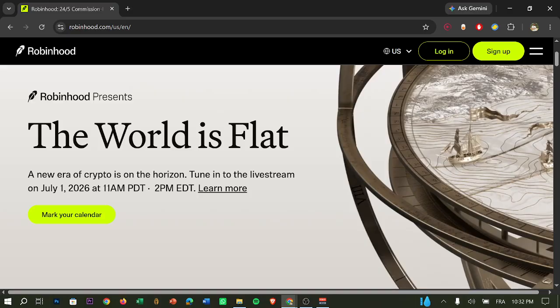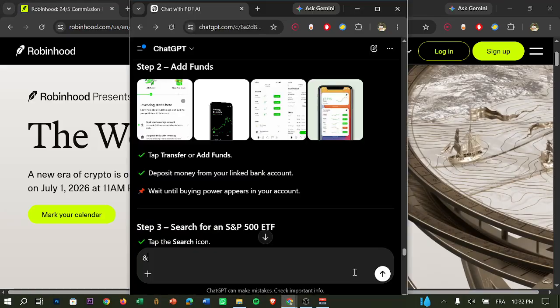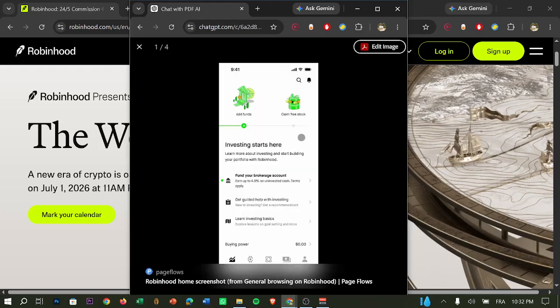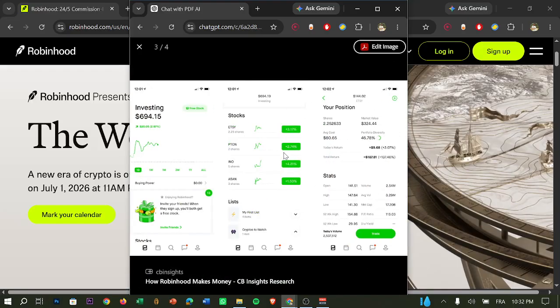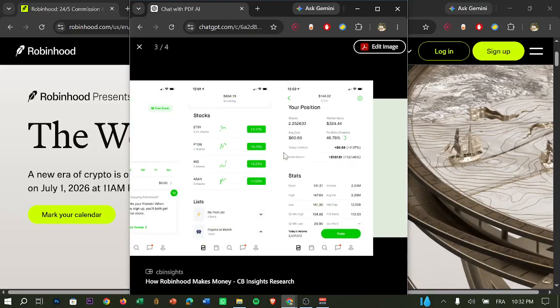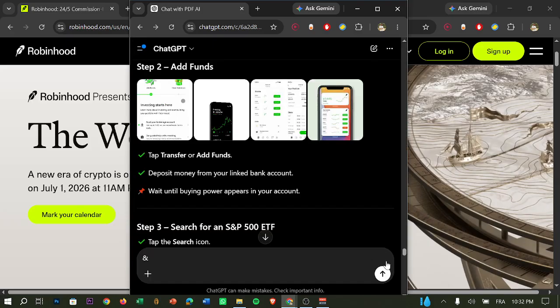Okay, so now after that I want you to add funds. Tap transfer or add funds, deposit money from your linked bank account. Wait until buying power appears in your account. Okay, so these are the steps.